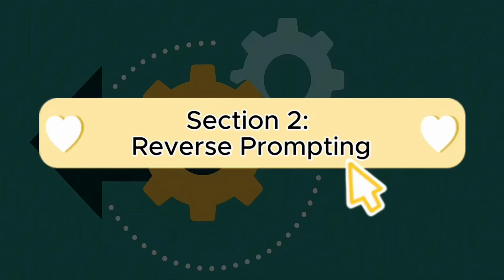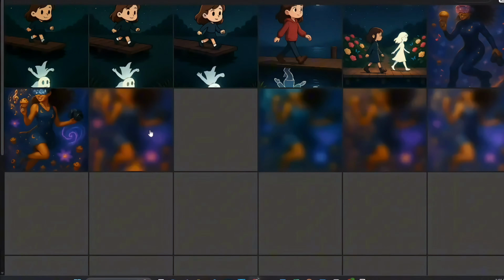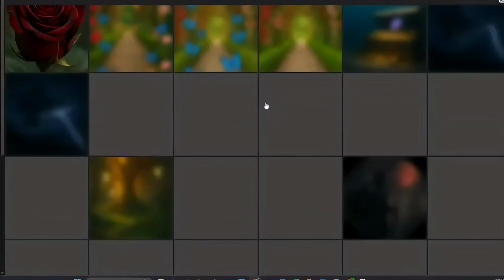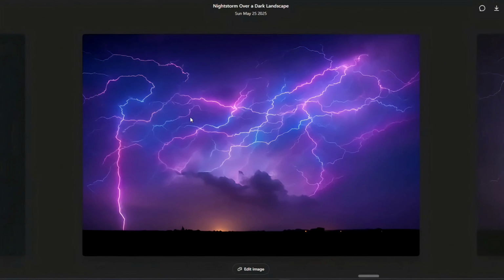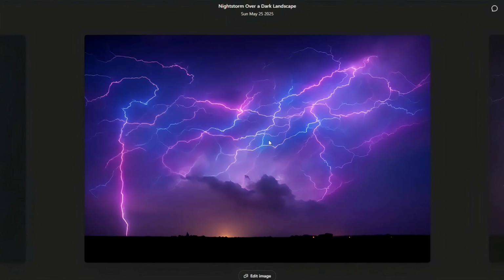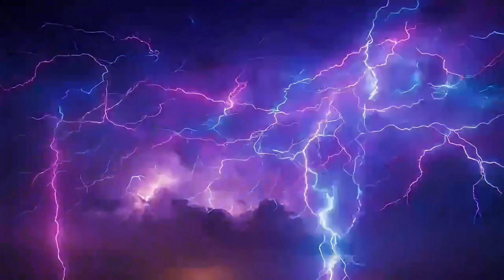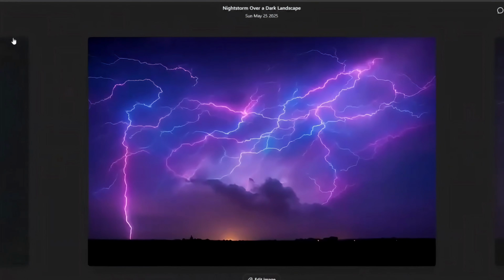Section 2. Reverse prompting. So when I click on My Media in ChatGPT, I'm going to show you guys how I created a specific image with reverse prompting. This lightning that you are seeing here is something I made by using a real lightning storm. I pasted that image into ChatGPT, told it to write the prompt that would create the image, and then pasted that prompt again. Once I got the lightning, I simply told it to add some pink, blue, and purple to the lightning strikes. Let's create an example together.